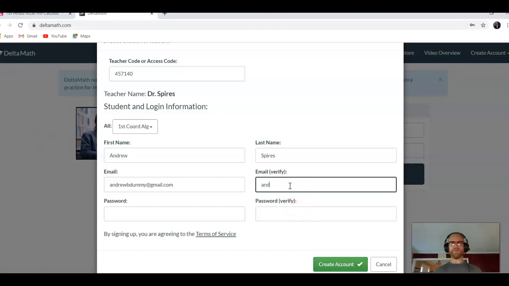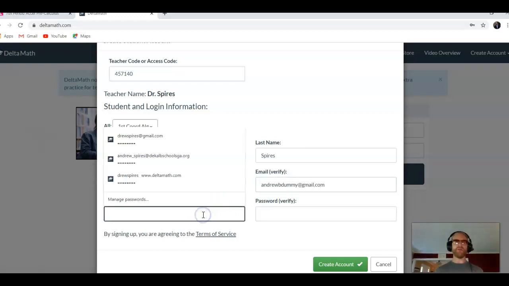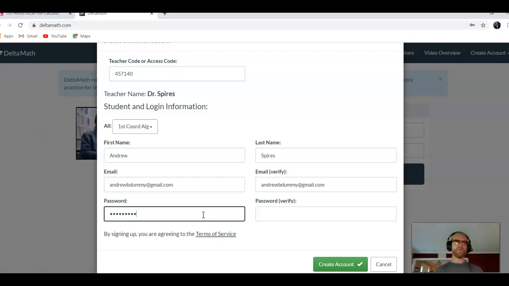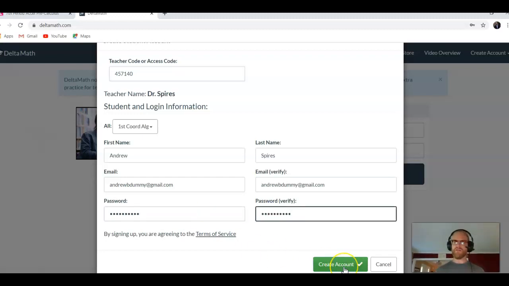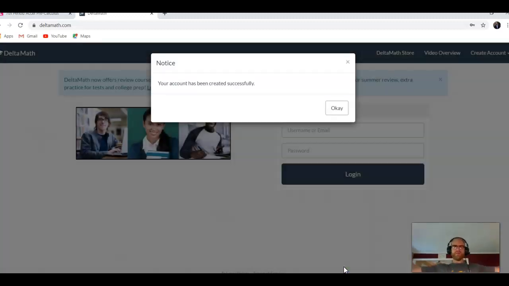So let's do this. Andrew B. Dummy at Gmail. This really shouldn't take but about a minute. Put in a password that I will forget in about 2 minutes. My brain is feeble. Create account. Your account has been created.